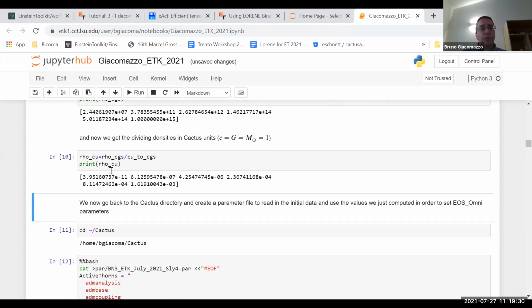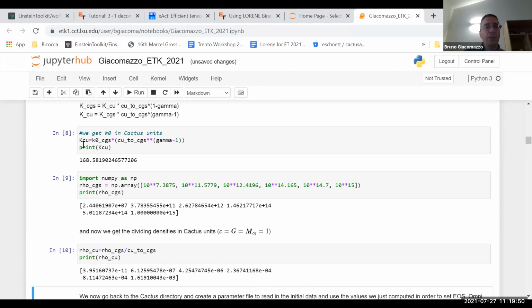Okay, so we are converting from CGS to Cactus units. So these are the values that we need to pass to the Einstein Toolkit to tell essentially the toolkit, look, we're going to use a piecewise polytropic equation of state with 7 pieces. Each region is separated from the following one by these densities in Cactus units. And we also computed before the value of the polytropic constant in the lowest density region. We don't need the other ones because, as I told you, these can be easily computed by just imposing that the pressure is continuous from one interval to the next one.